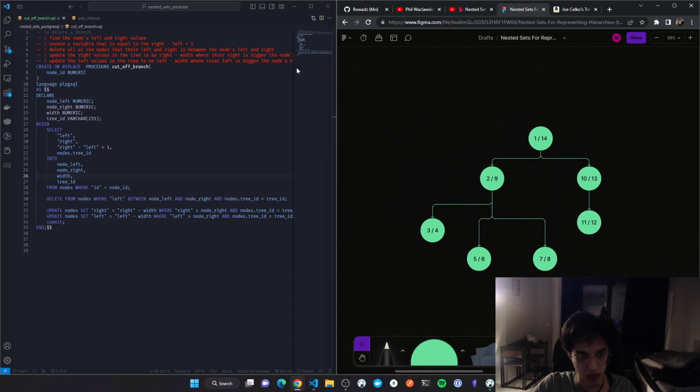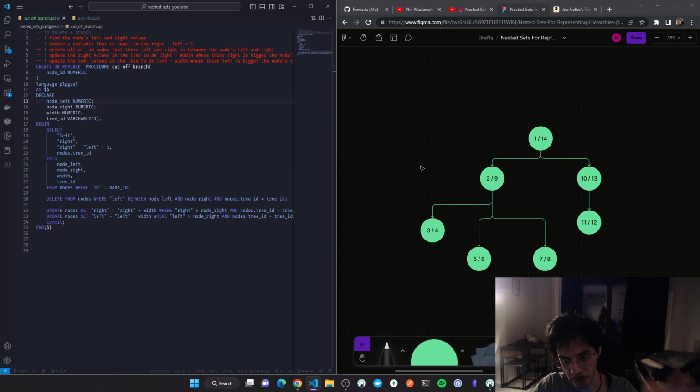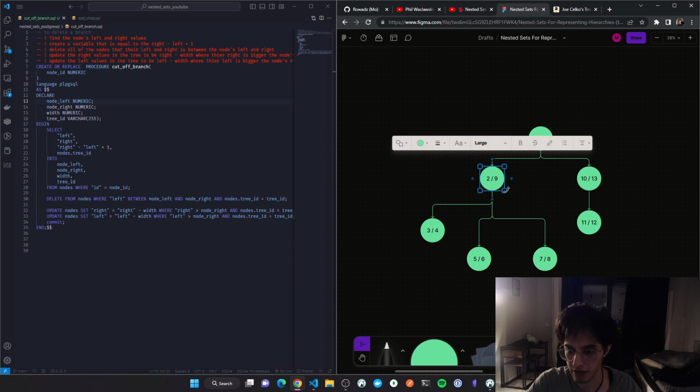And I wrote the rules here. This is the code that does it in SQL and Postgres. But let's start by checking out the rules. First thing, we're going to create a stored procedure that accepts the node ID. And I'm using a procedure, not a function, because in a procedure I can have transactions and in functions I can't. So you pass to it the node ID, and we find the left and right values of that node.